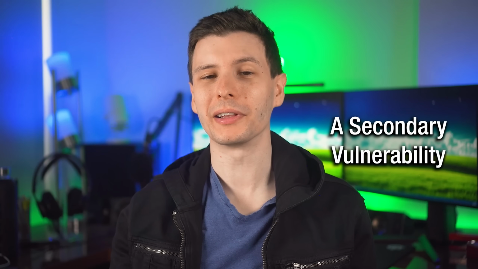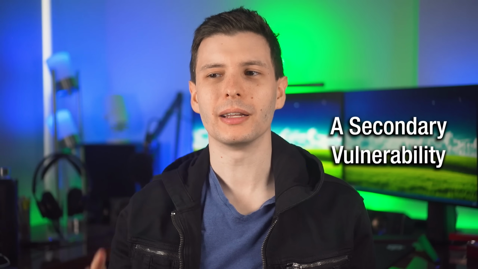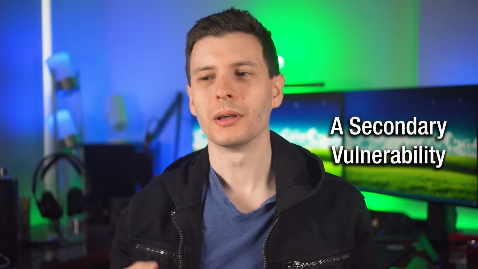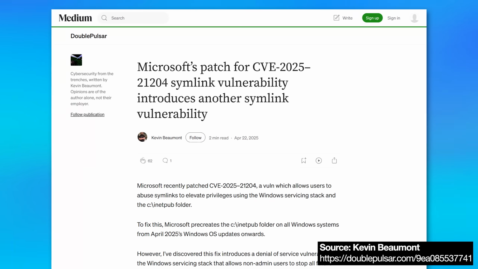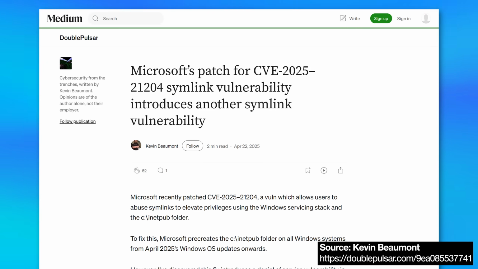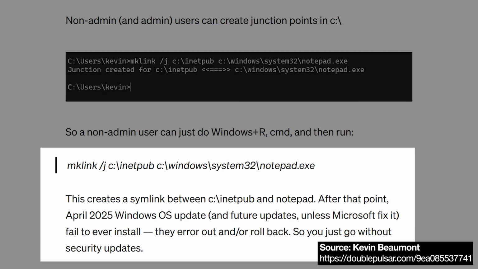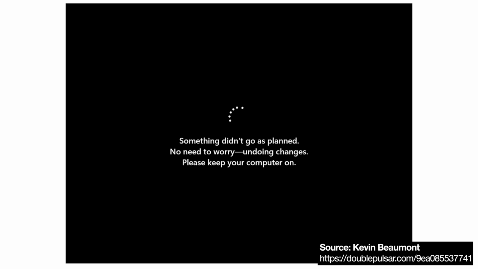However, something else recently arose that just makes the whole story even dumber. It turns out that in patching this, Microsoft kind of introduced a new vulnerability. There's one security researcher who found out that if you haven't had this patch applied yet, and you create a symlink junction, which is sort of like a shortcut to any file, and call it inetpub, then Windows Update will fail to run, which effectively can block your system from getting future Windows updates.